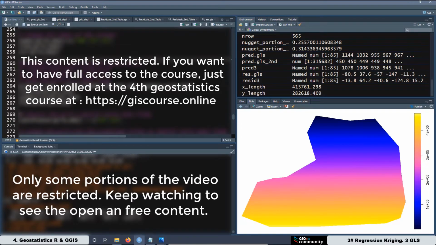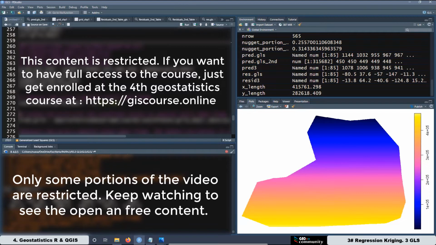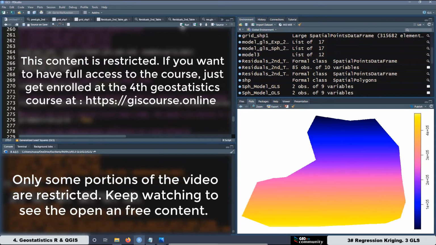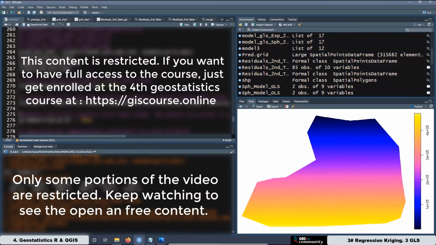Now we are going to convert the grid to a spatial points data frame. To do that, we are going to convert this object with coordinates. Then we can run this one. And now we are going to create the grid with the predicted values as a spatial points data frame. To do that, we are going to use this script. Also, all these things were explained in the previous lesson, because we were doing the same, but in that case it was for the ordinary least squares, and in this case it is for the generalized least squares.